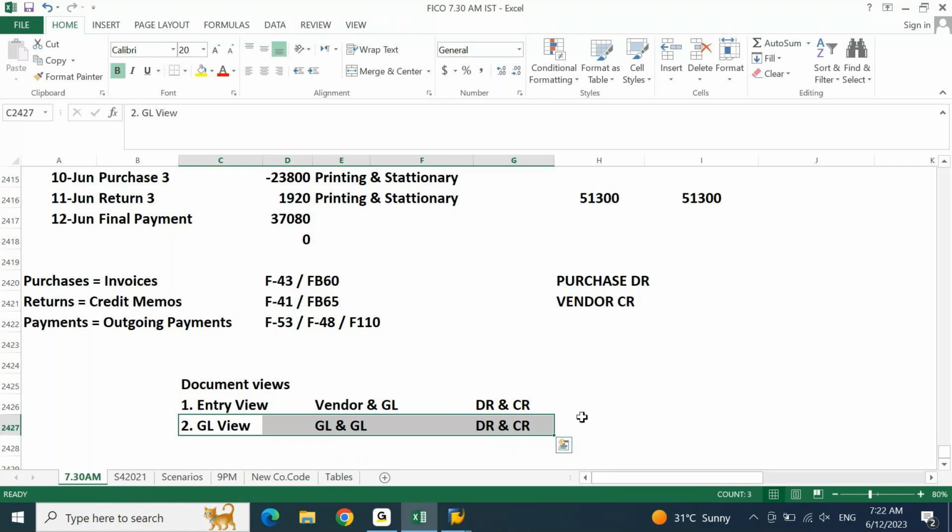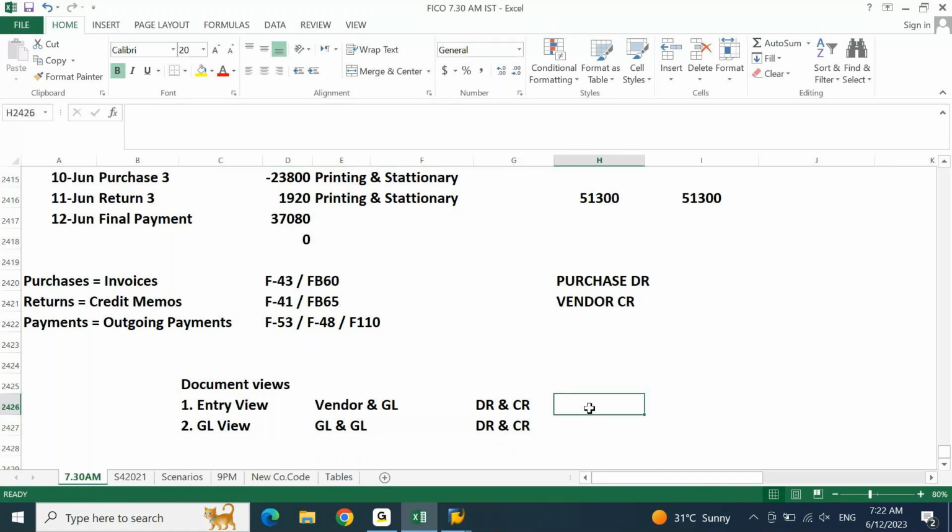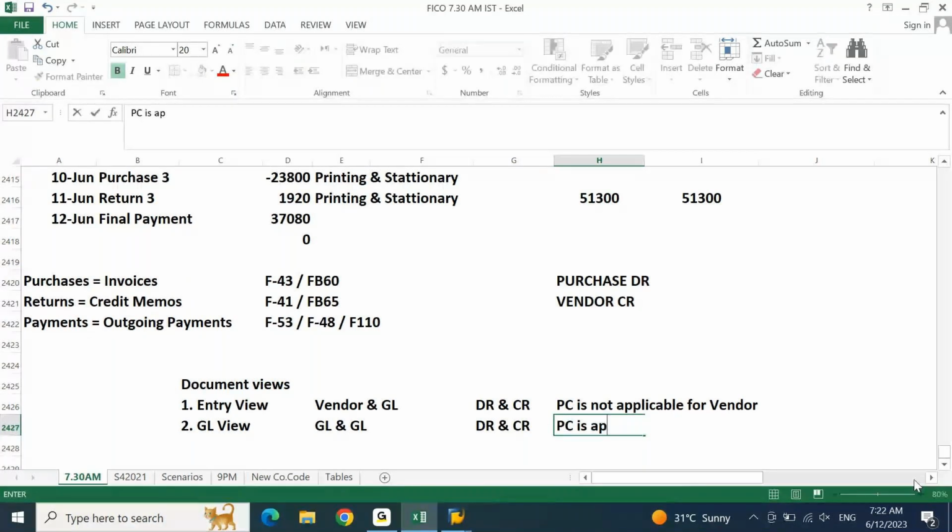Now here, PC is not applicable for vendor, correct? Your profit center is not applicable for vendor. In this, PC is applicable for GL. First line you have vendor account. In the second line, this vendor is becoming a GL account, correct?